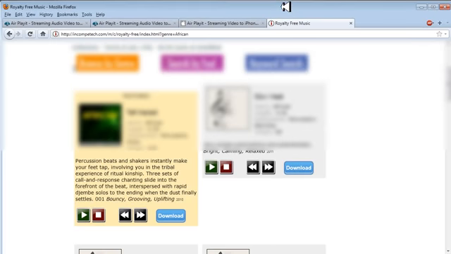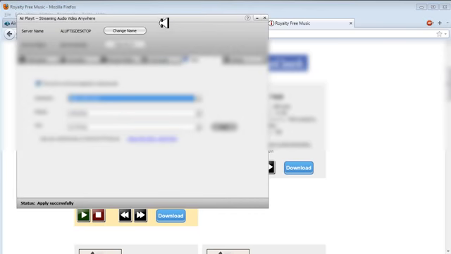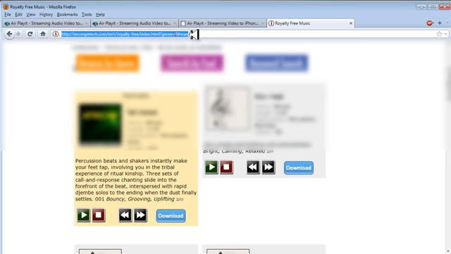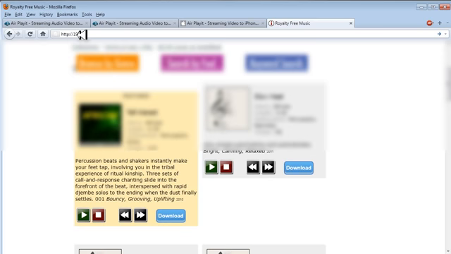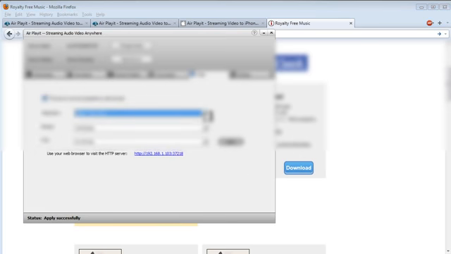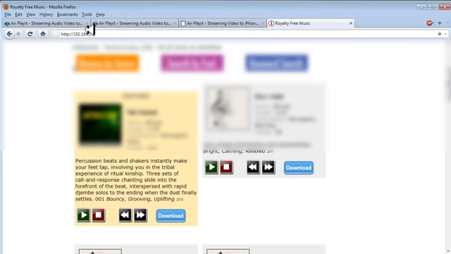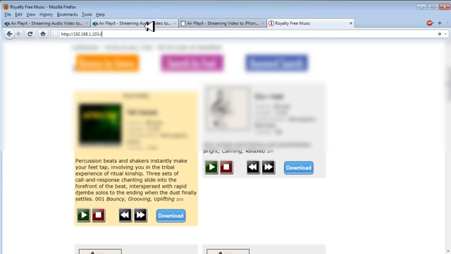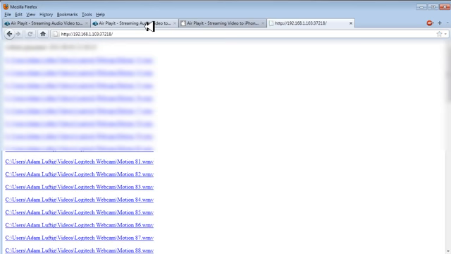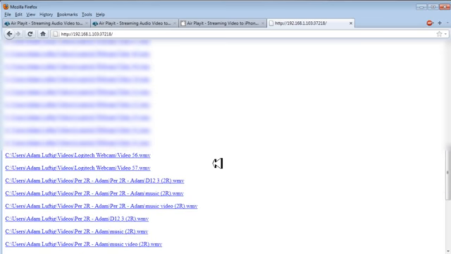So now I'm going to go to my web browser and I'm going to type in 192.168.1. And then I'm going to do the rest of the code, which is .103, and then I have to type in the port number, which is 37218. I'm going to be really impressed if this works. And look at that. It works.